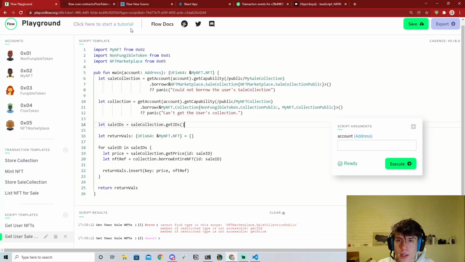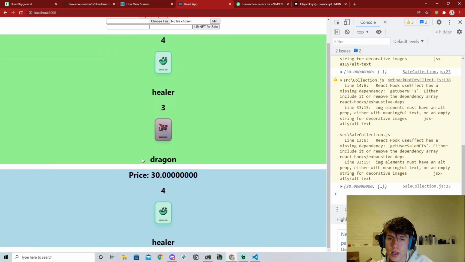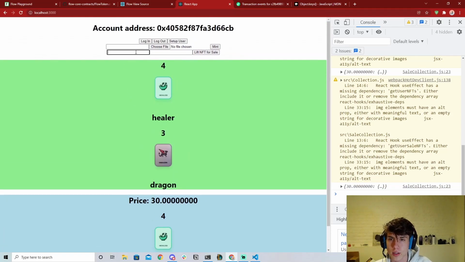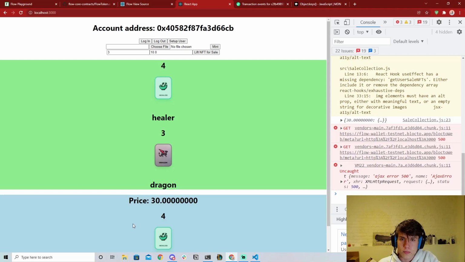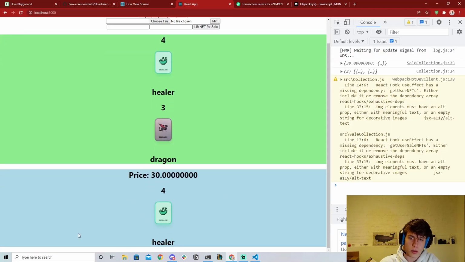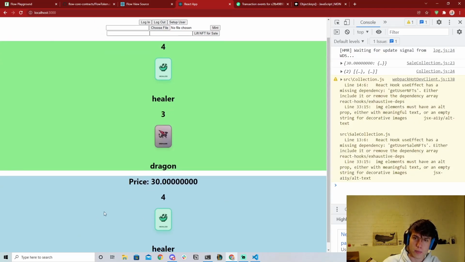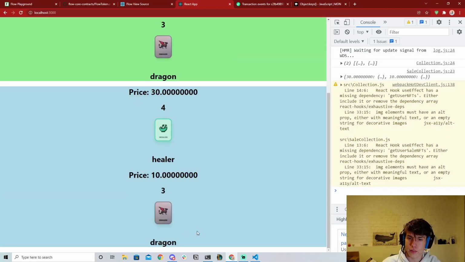So that means that every time we list something for sale, it has to be a different price. Okay, so let's just do it as an example. Let's list the dragon for sale. So let's do dragon, it's 3, and the price is gonna be 10, right? List NFT for sale. Approve. Let's wait for this to go through. There you go. So now it's listed for sale.